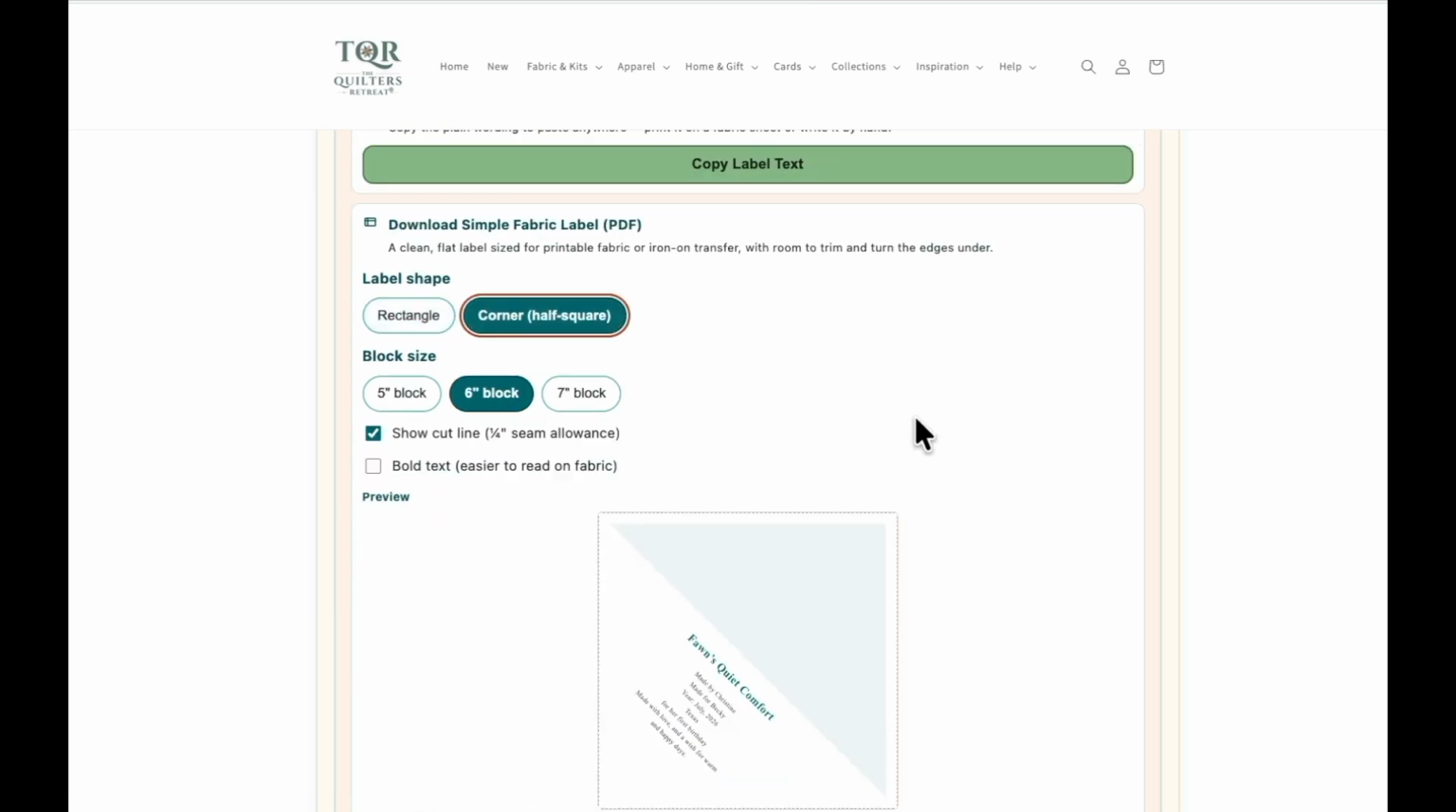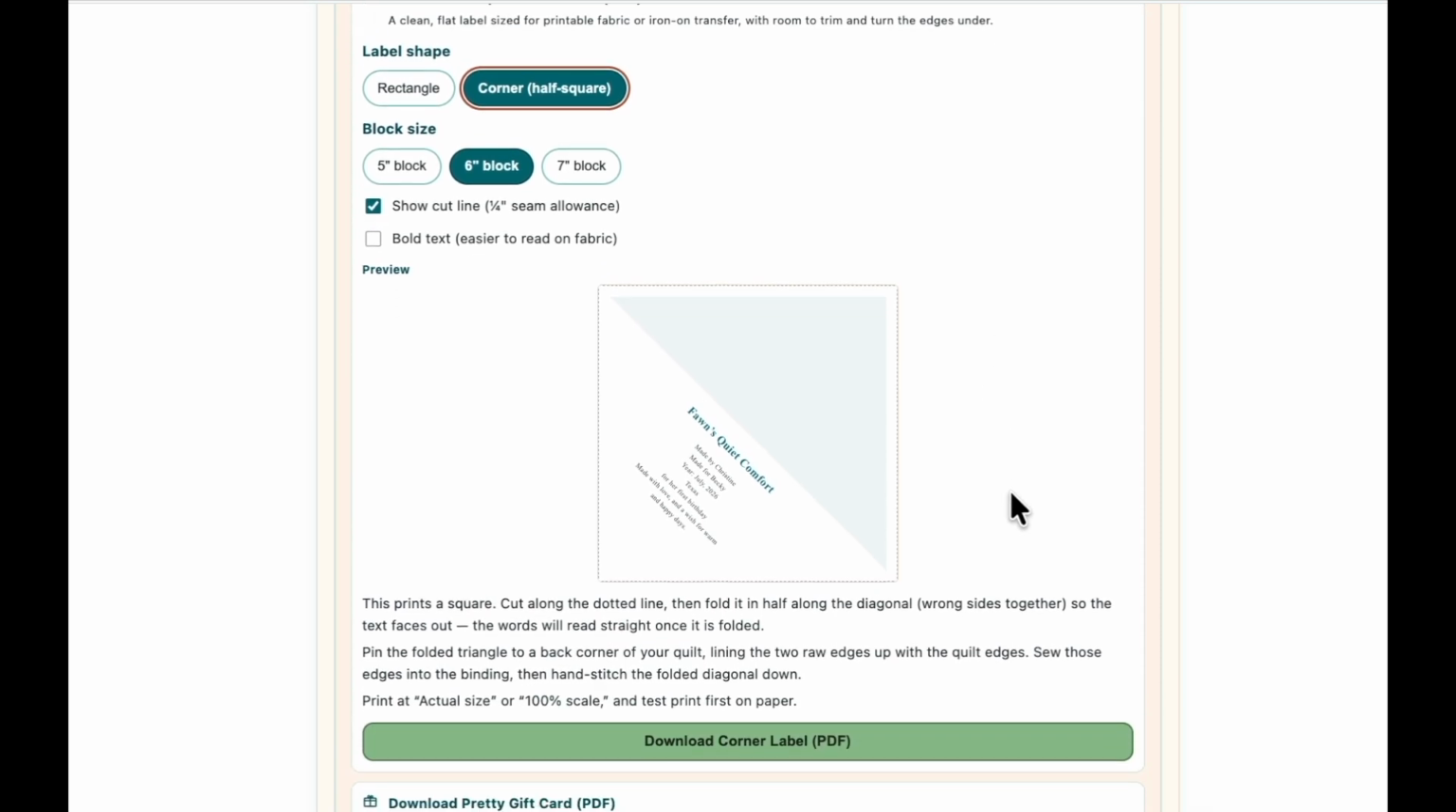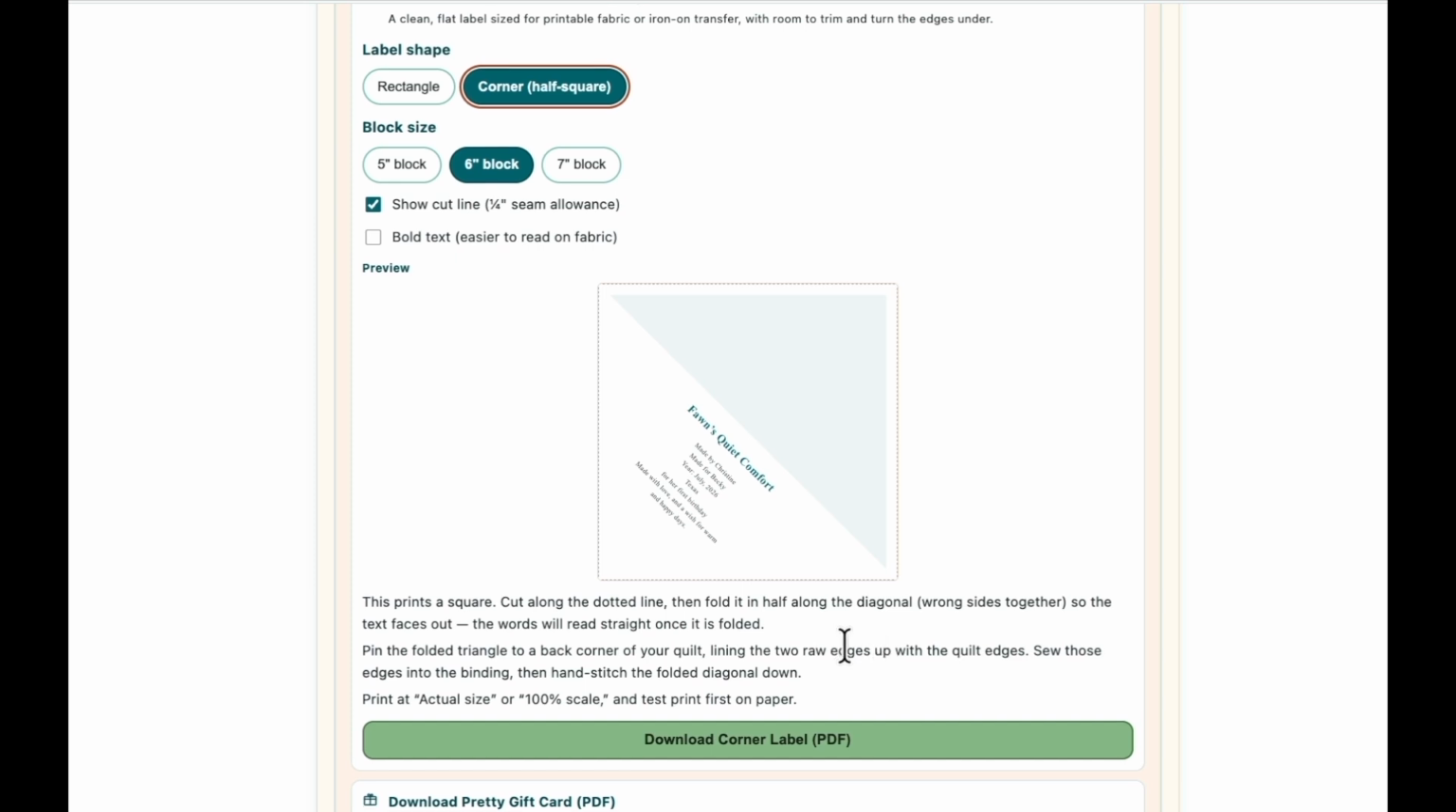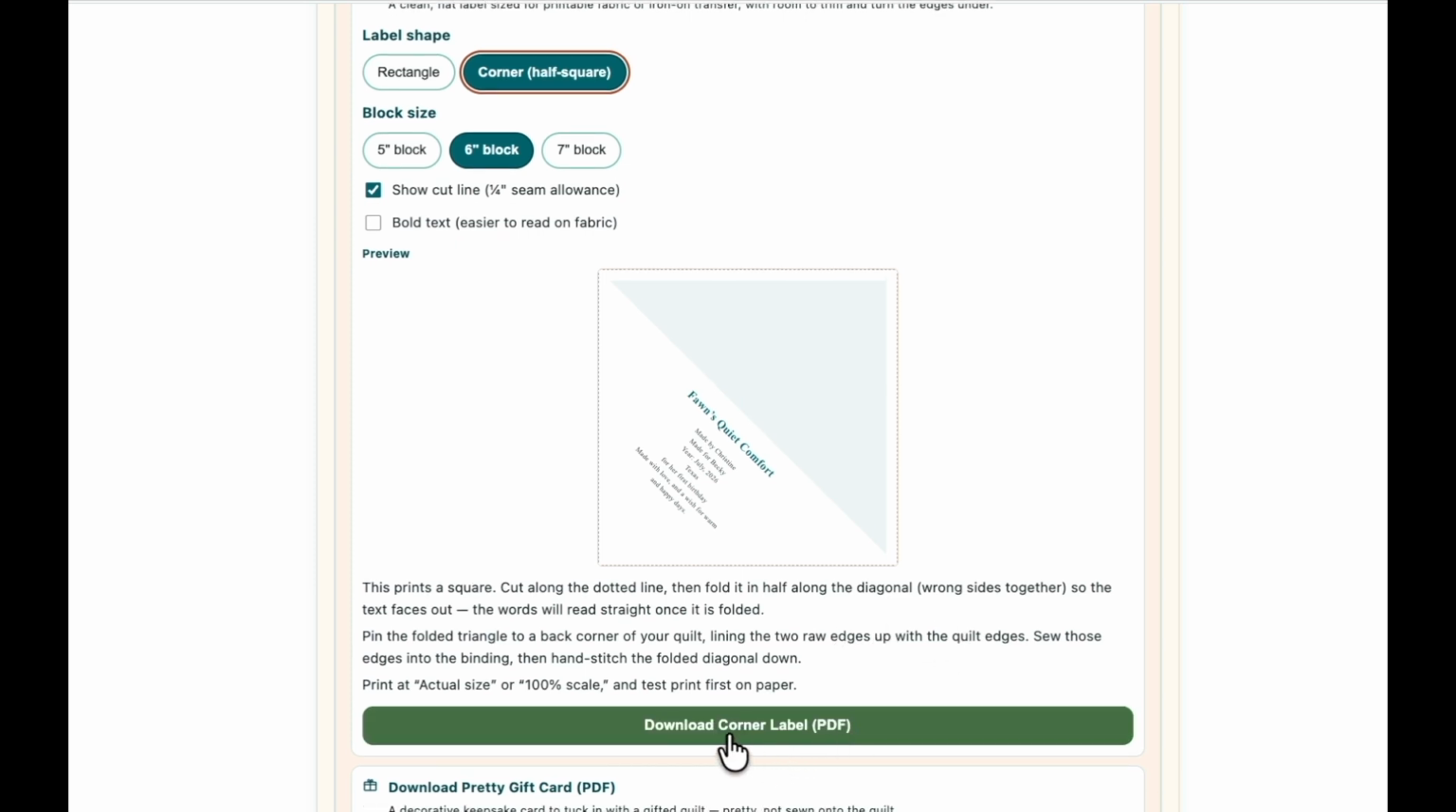We'll see if we can put it on the application for you. Now for me, I'm going to choose a corner label. I like these. They tuck right in the corner of the quilt. And this shows you exactly what the label is going to look like. And you can see more about how to actually use it, but I'm going to show you how to do that. So I'm going to download our corner label, and then a PDF will be downloaded to my machine.